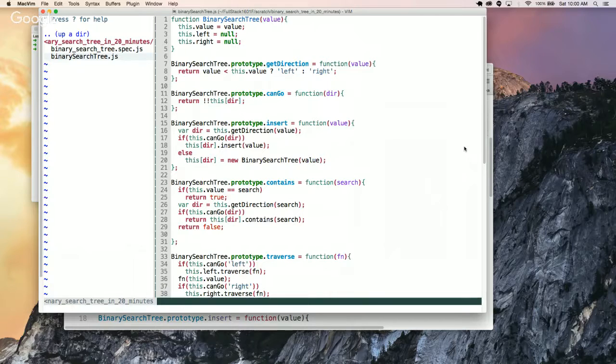You could, if you didn't want people to use getDirection, put an underscore in front of getDirection. By convention, people that see an underscore there, someone that's using what would in this case be your API, something that's wrapping around your code, would know not to use it. But in this case, it's breaking this up into some very simple methods. Getting a direction, I pass in a value. If the value that I'm passing in is less than my value, I know I'm going left. Otherwise, I'm going right. And then I've got this canGo.